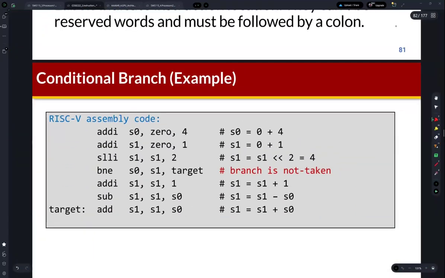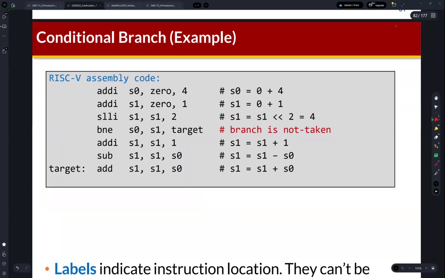So another case is that the branch is not taken. Okay, so in this example, S1 is not equal to S0, right? Oh, it's equal. Okay, but the branch instruction is changed. So S0 is 4 and S1 is 4, but the branch is changed. It's BNE. So it represents branch if not equal. Okay. So it just checks the condition of this.